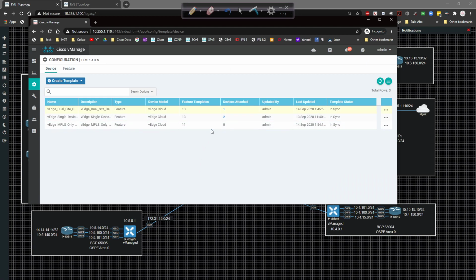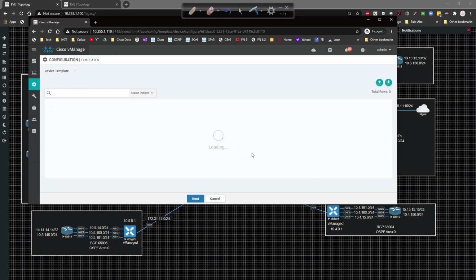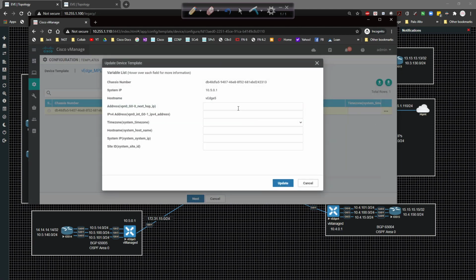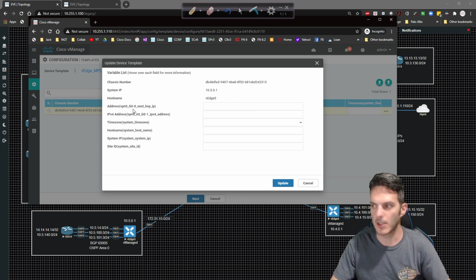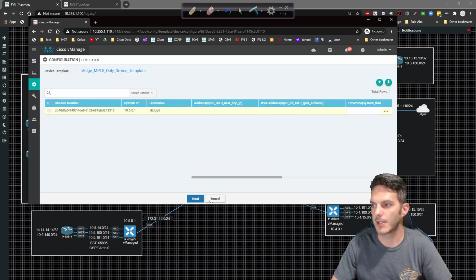and we're going to go ahead and for MPLS only, we will grab this and attach devices. We'll grab vEdge 5, attach it, and then I'm going to go ahead and edit device template, and then we're going to populate some fields. So notice that there is no gig 0/0 interface. So in this case, when we get to situations where we didn't remove a config that we need to have for the VPN 0, that's simple. We can just click cancel, cancel this.